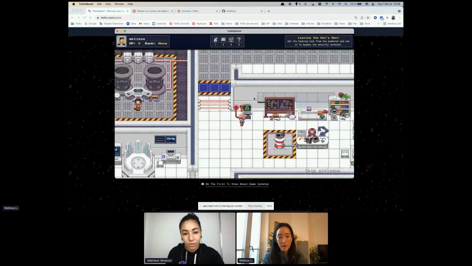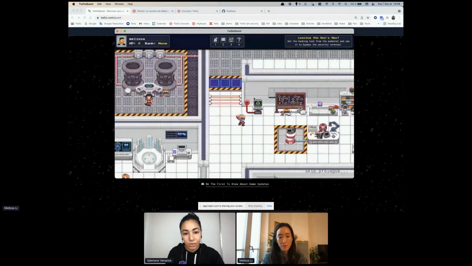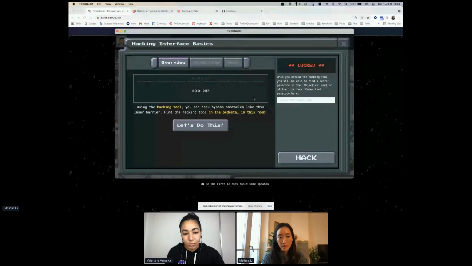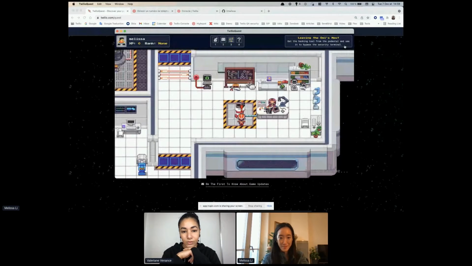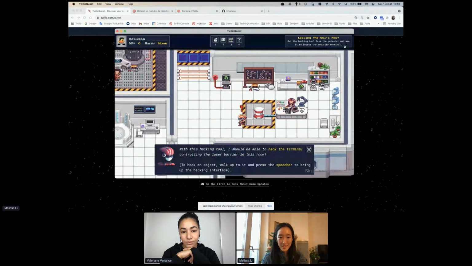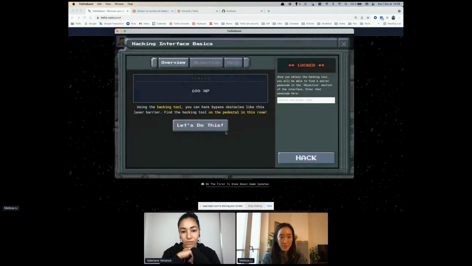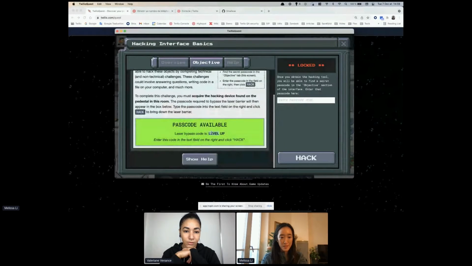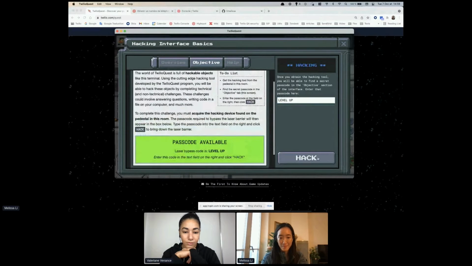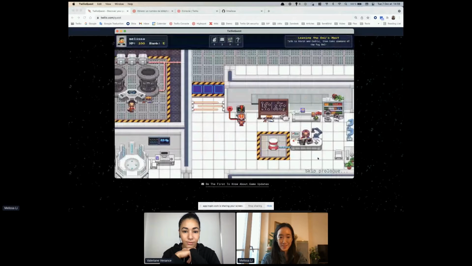So now I'm presented the door. I can click on the mission, and I do have to hack the tool on the pedestal in this room. Okay, let's do it. Here it looks like a pedestal. Nice, I got it. And now maybe in the objective of the game, I get the passcode that I can enter here and then hack the system and get past the door.